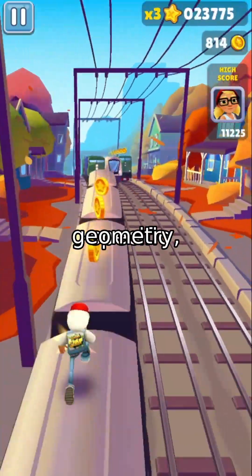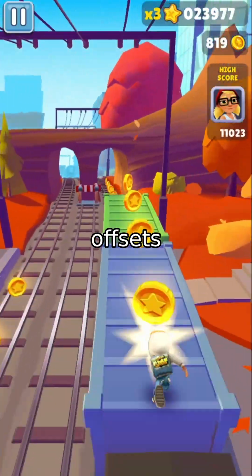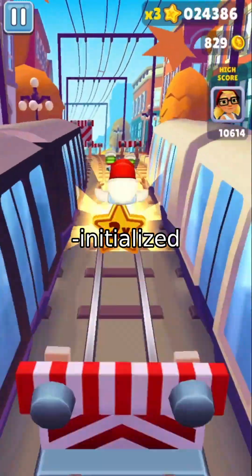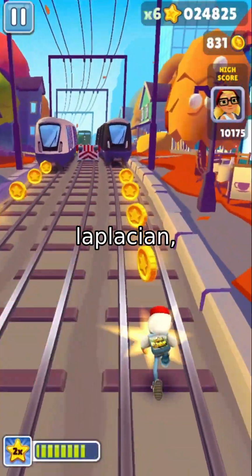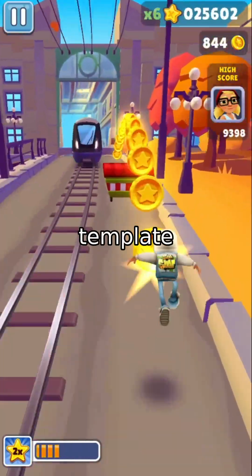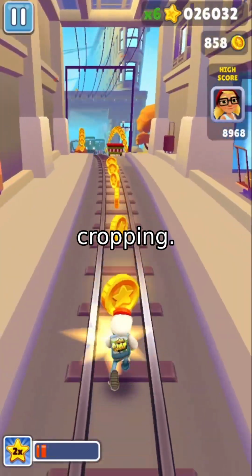To capture subject-specific geometry, it optimizes learnable joint offsets and facial vertex offsets, aligning the SMPL-X face region to a DCA-initialized FLAME template using vertex, Laplacian, and edge length losses. This yields a personalized, identity-preserving canonical template that remains stable under severe cropping.